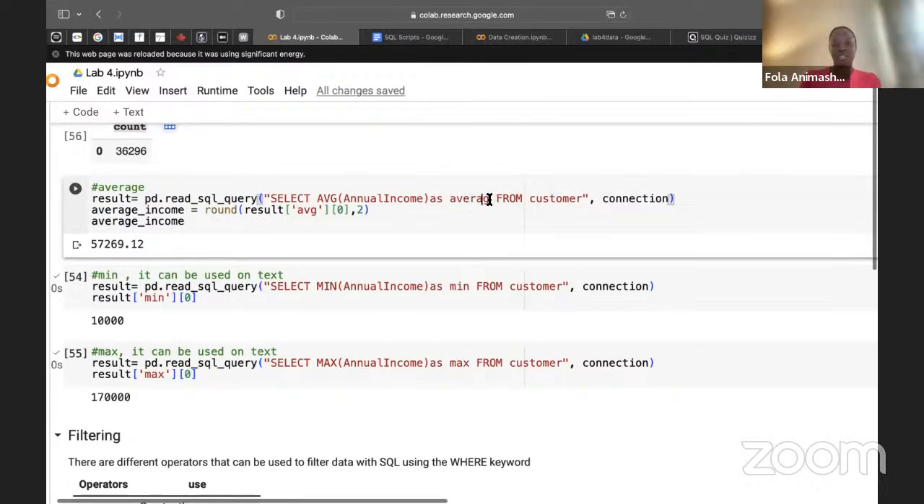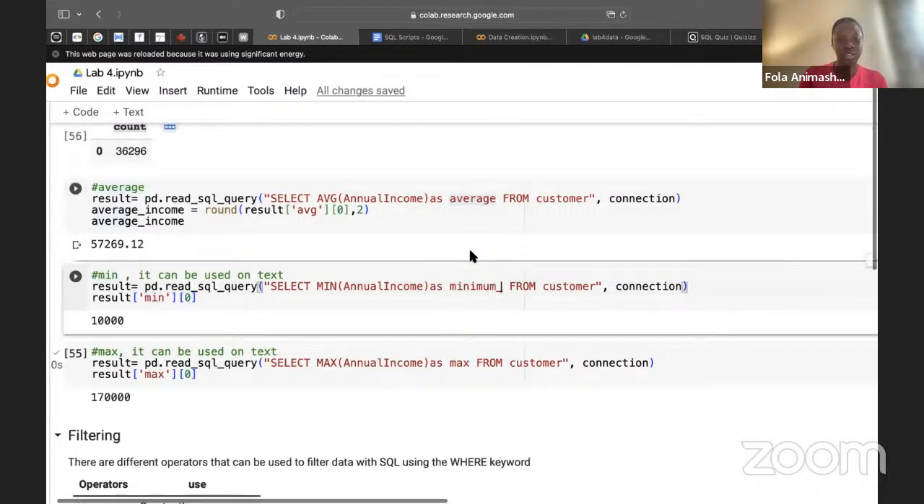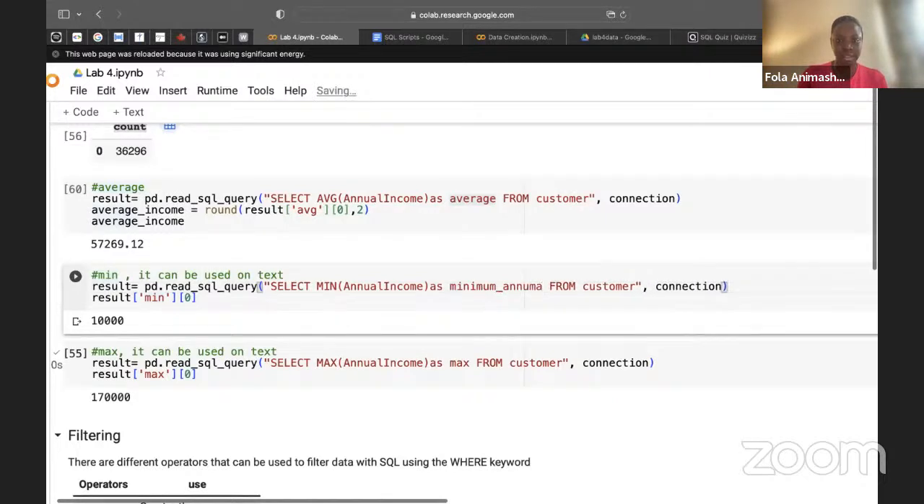I explained aliases earlier. The alias is meant to help you make your queries clearer. Obviously, I was a bit lazy by naming it AVG, but ideally you can rename it to whatever you want so that it's clearer for people. You can use camel case, or underscores to separate the words in the alias. For example, you can do minimum annual income.